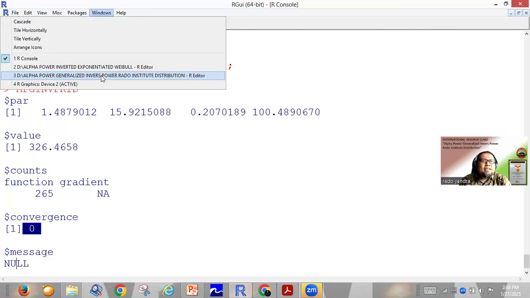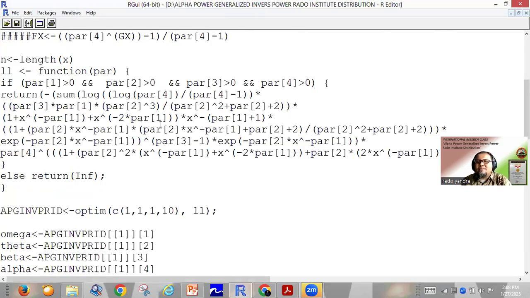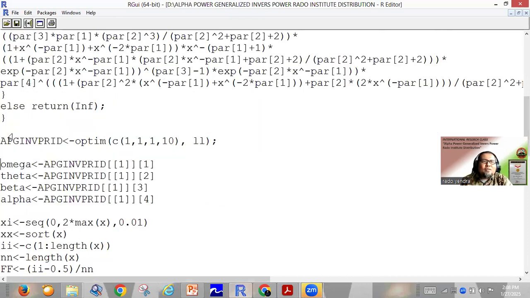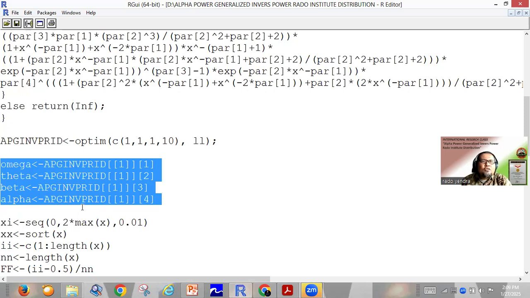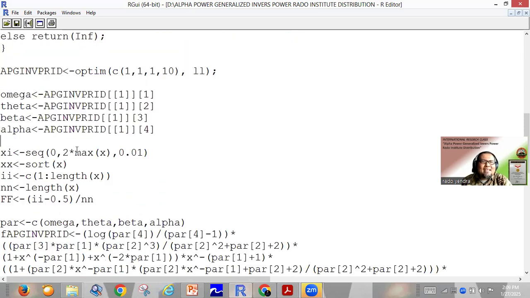The density plot means that if we have good parameters, of course our density function can capture the histogram. The cumulative plot means that if our parameters are good, of course the theoretical cumulative and the model cumulative will match. First, we name omega for parameter 1, theta for parameter 2, beta for parameter 3, and alpha for parameter 4. We run here. After that, we need xi for the density plot, and xx for the cumulative plot.